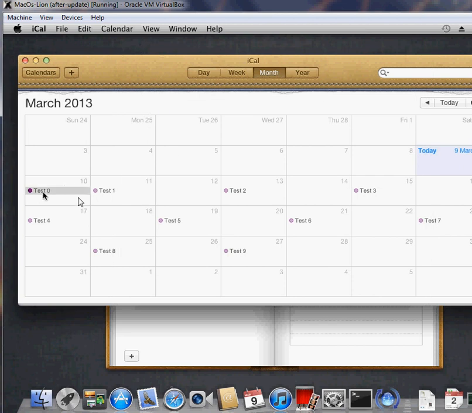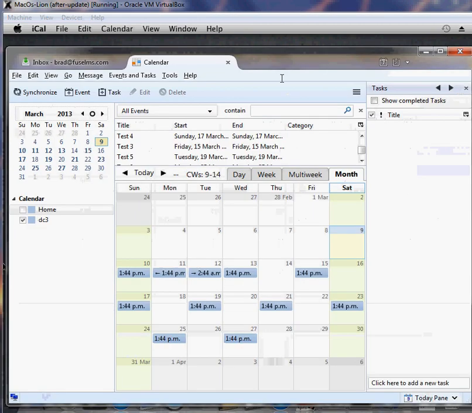And there you go. So there's test 0, which we moved to the 10th, and let's move that one back to the 9th again. Right, there we go. So you can see what we've done is we've added calendars to our web application, and synchronized them across all different clients and operating systems, and of course it works on Android and iPad and all that sort of stuff. Right, so next let's look at contacts.